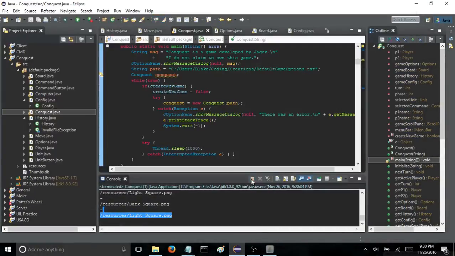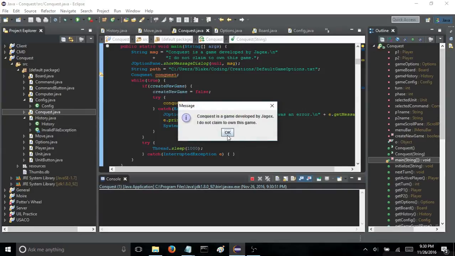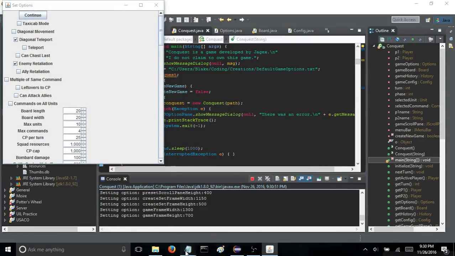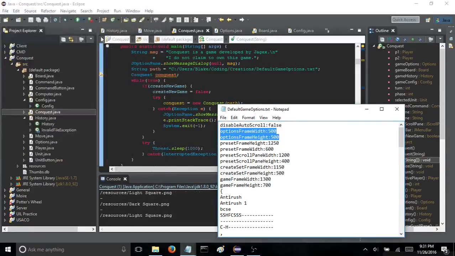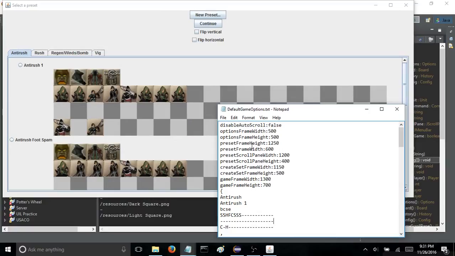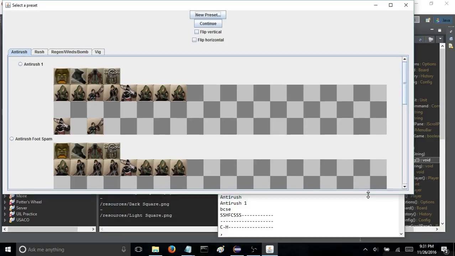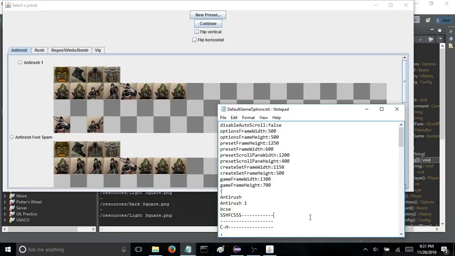But let me go through, actually, let me just kill this here. Let me go through the different kind of frames. So this is the options frame. So this is 500 by 500. This is the preset frame. This might be the one you're concerned with. If your screen is too short, you might want to make the frame height larger, or if it's not wide enough, you can make the frame width longer.